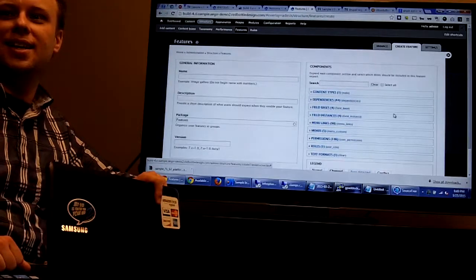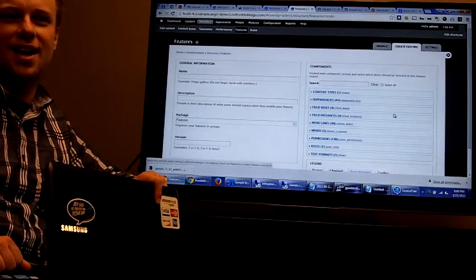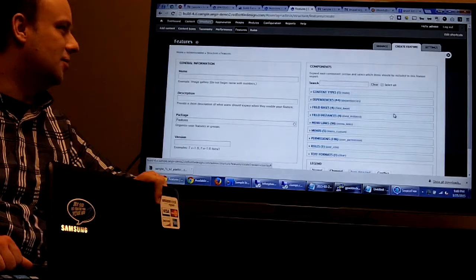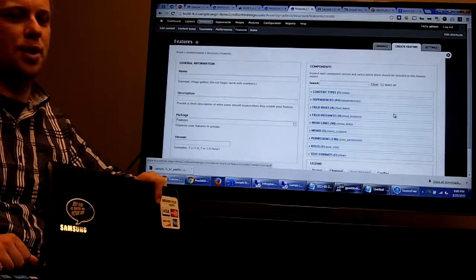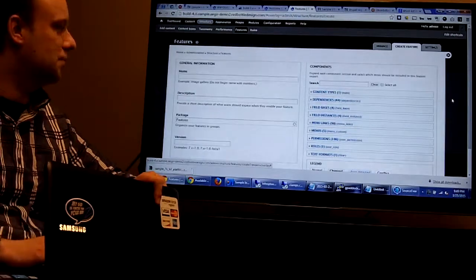So that is how to set up continuous integration with TeamCity, Aegir, Drupal, and, in this case, Mercurial. But you could use any kind of source control that TeamCity supports.